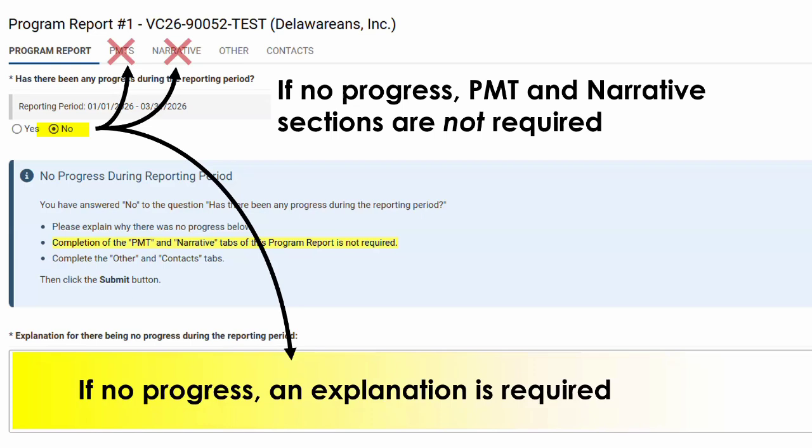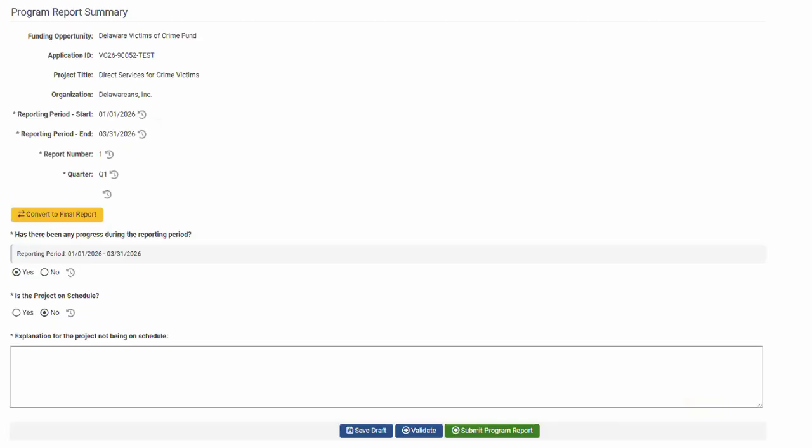Lastly, if your project did not make any progress, the system assumes that you do not have any data to report, and it grays out the PMT and narrative sections. In other words, if you are reporting that no progress was made, PMT and narrative data collection sections are not required. Once your project is fully active, continue to select Yes to the first question in future reports. This question is designed to capture implementation delays at the beginning of projects.